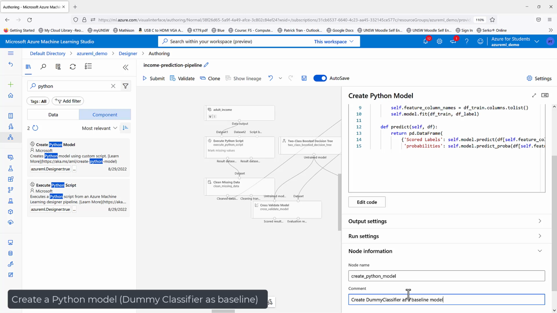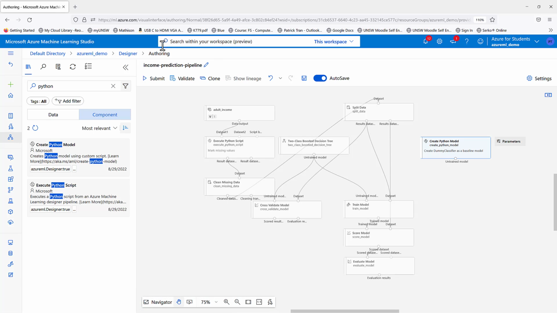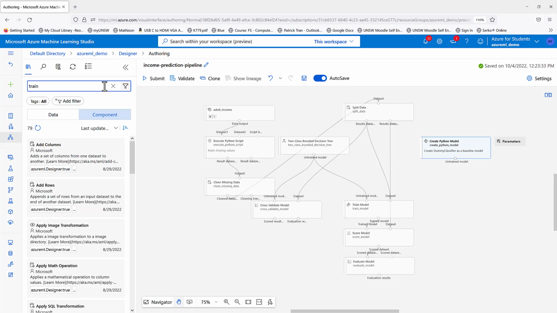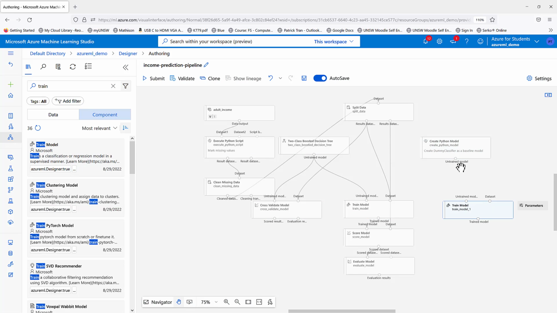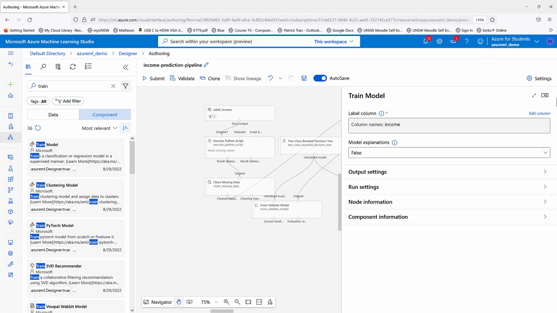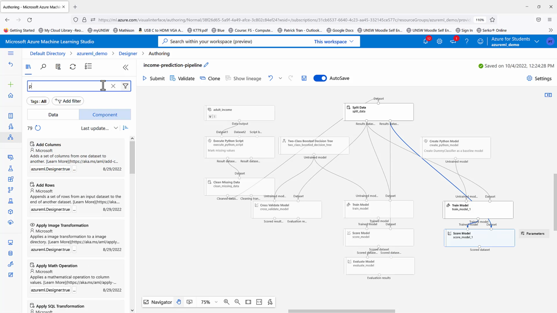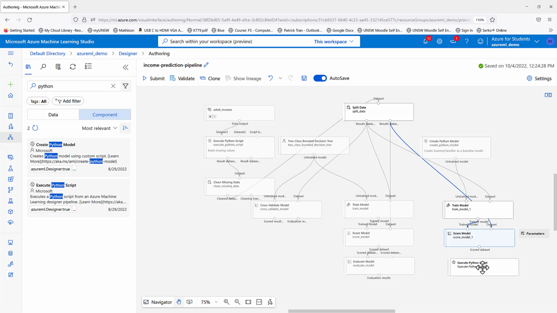First, we make a dummy classifier object with a bit of coding using the create a Python model component. Similar to other Azure ML models, this custom classifier can be trained and tested using the same train and score model components. The only difference is that you cannot feed the scored dataset into the evaluate model component, but you will need to write some Python code to compute the performance metrics for the custom classifier.